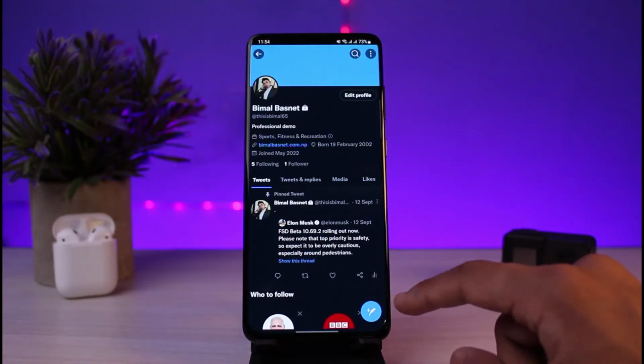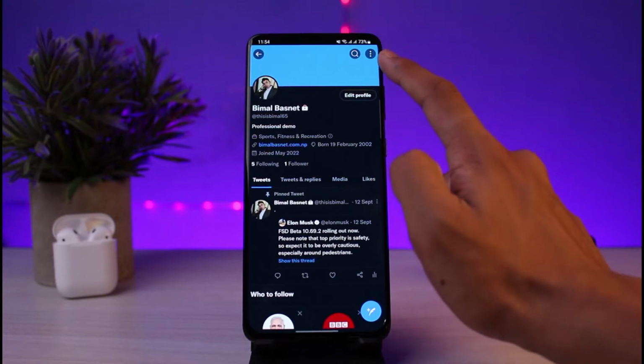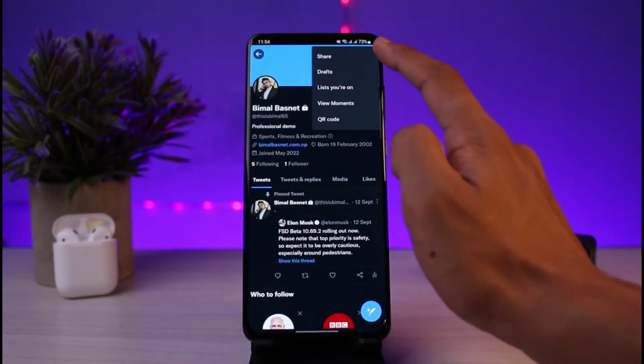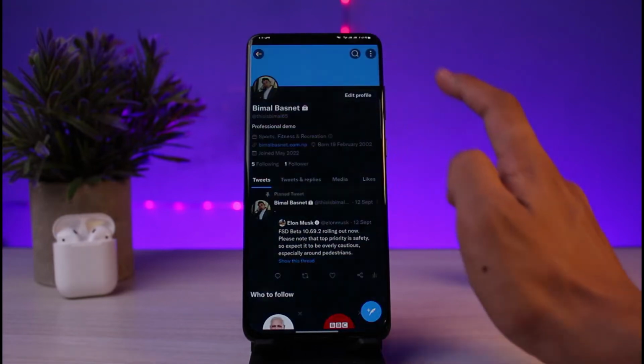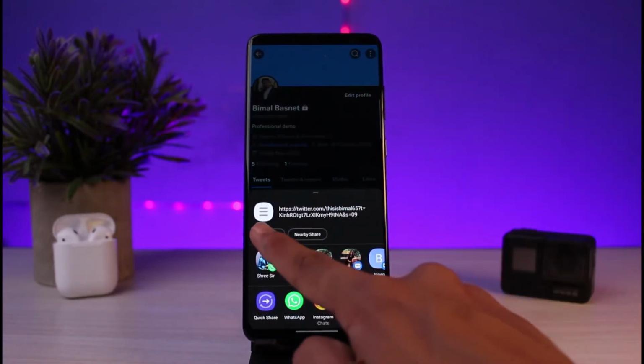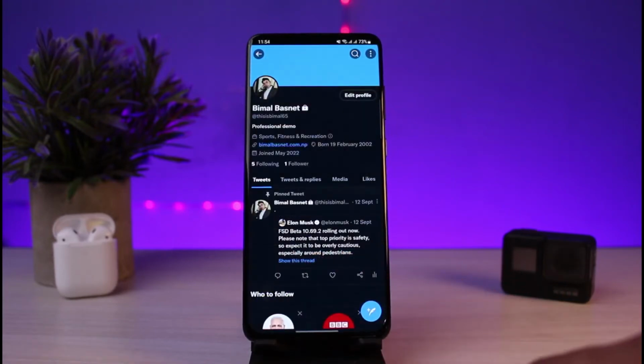Now if you want to share this profile, what you only have to do is tap on the three dots on the top right corner. As you tap on the three dots, you'll find this option which says share. So go ahead and tap on share. As soon as you tap on share, in order to copy the URL, you could basically tap on the copy URL button, and you'll copy the link of this Twitter profile.